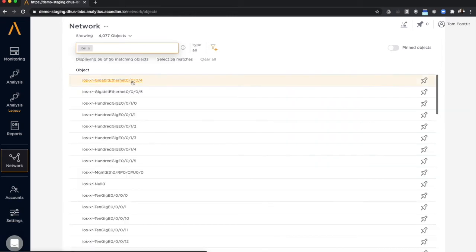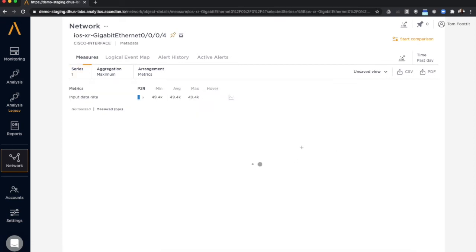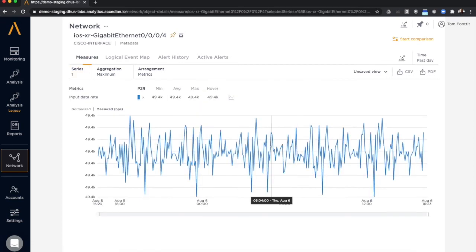So you could go potentially look at one of these, and you will see all the different data that we're collecting. So, for example, I could look at input data rate and so on and so forth, and it will graph that data for me. So that's the raw data being ingested. We could also go and look at a dashboard.